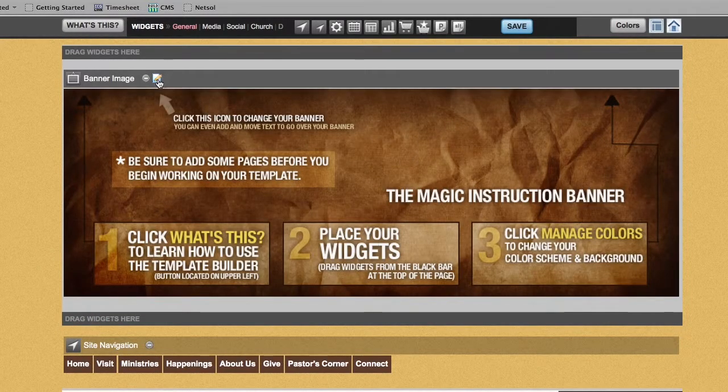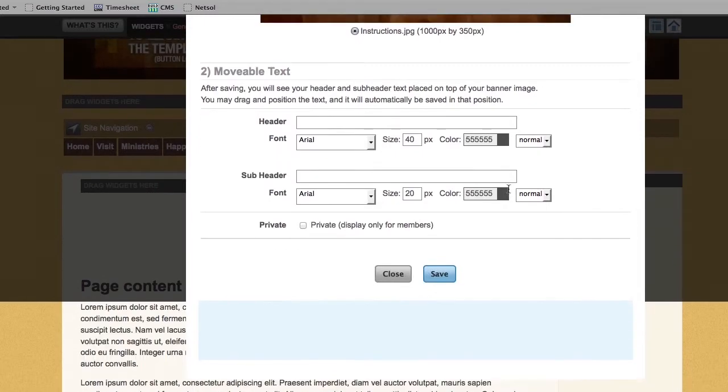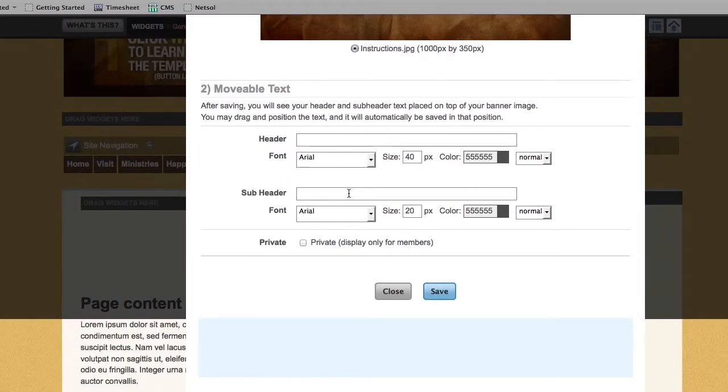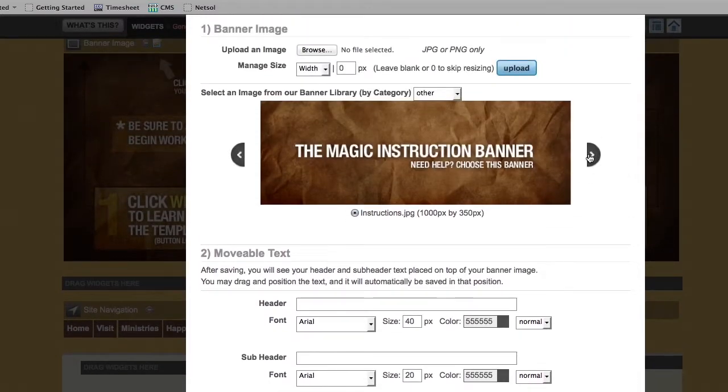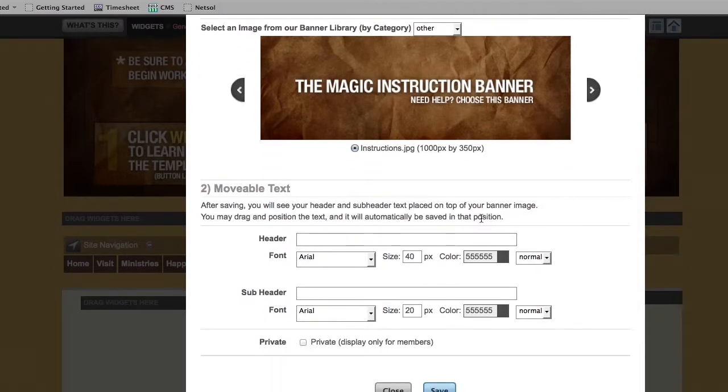You'll also notice that under there, you also had the same header and subheader options. So if you do use one of our stock headers, you can simply type in your own header and font, and you can actually drag that around over the image.